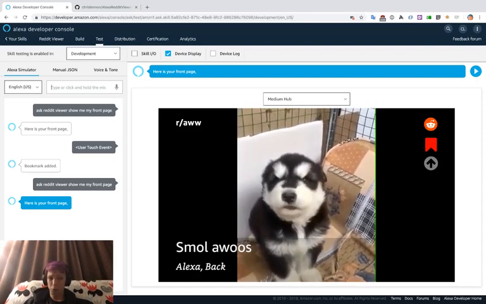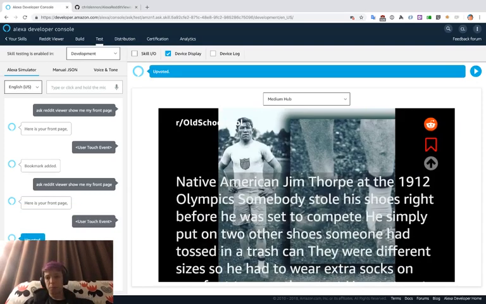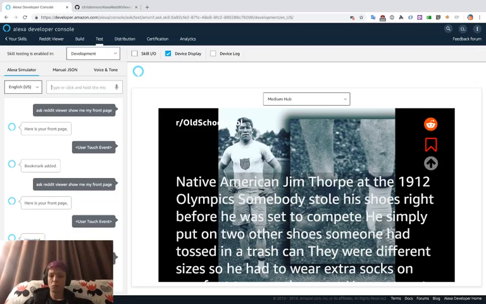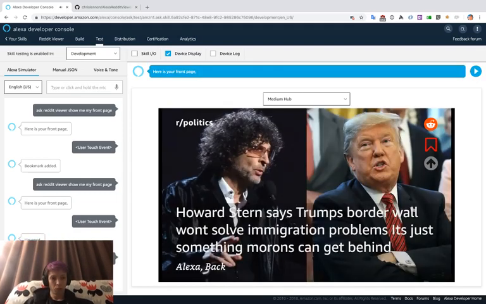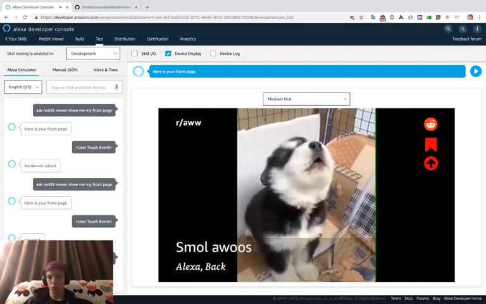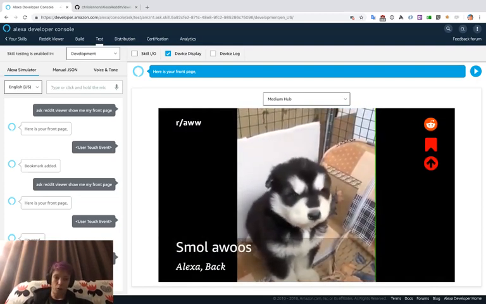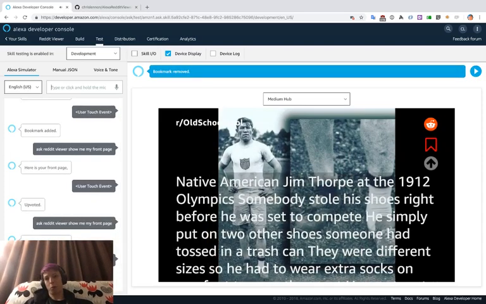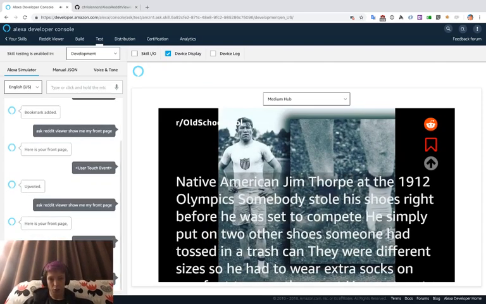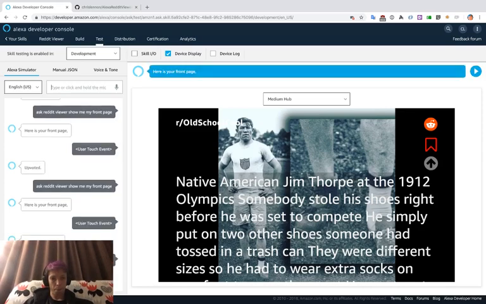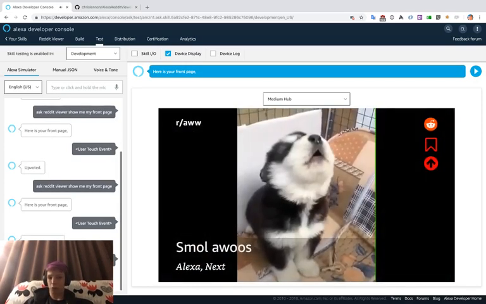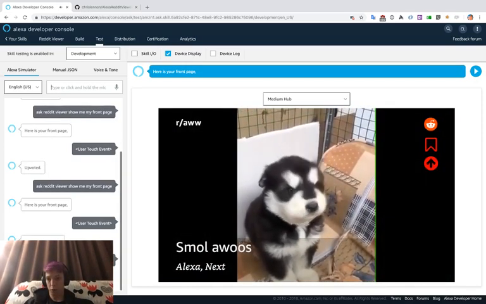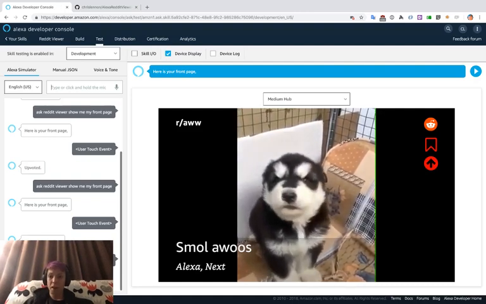We can do the same for upvotes as well. So now that's upvoted. And now you can see the icon has changed to show that it's not upvoted. The same works in reverse as well, where clicking bookmarked again will remove the bookmark. And again, just to show that, you can see the bookmark icon's gone hollow, showing that it's not bookmarked anymore.